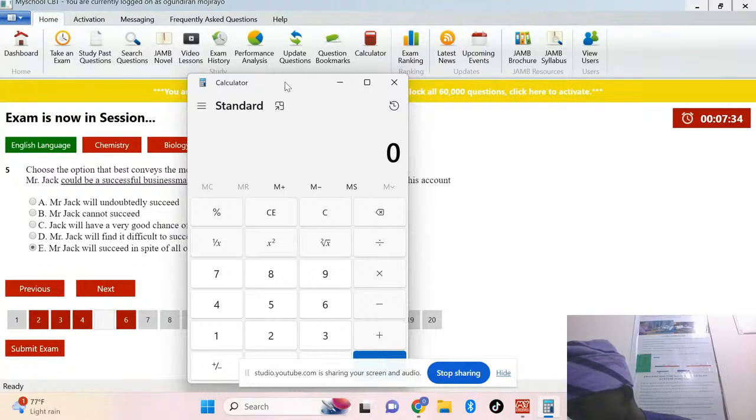Ayodele, what was your question again? I've answered the question that you asked about the calculator. Does anybody still have any other question?